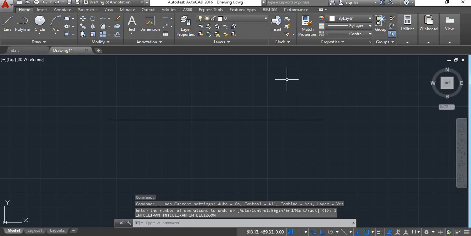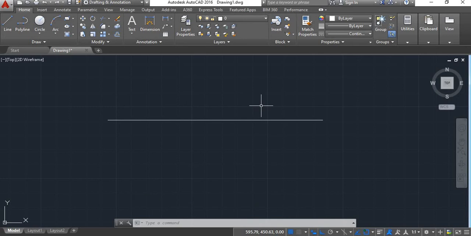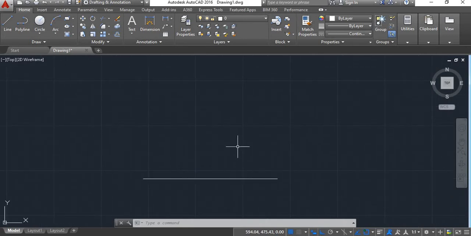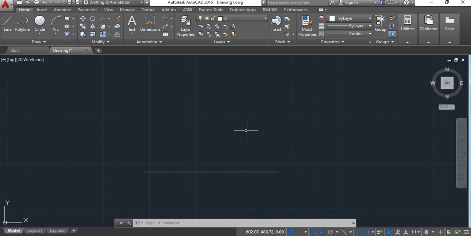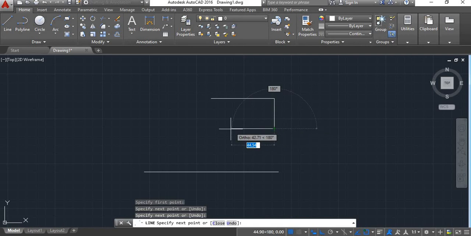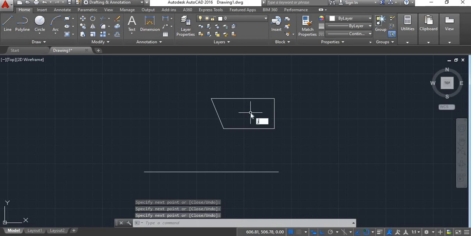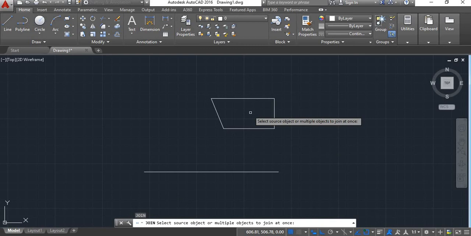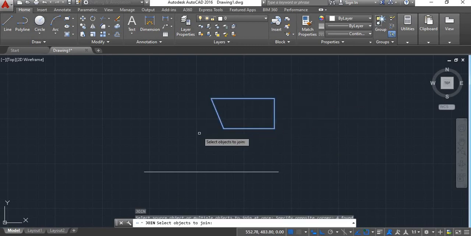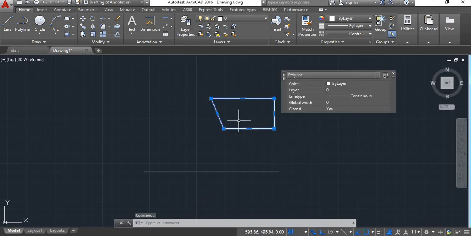Now another use of this join command is you can use it to convert a simple line into a polyline. We'll see how to convert it. We'll draw an object here by using a simple line. We'll take the line command and we'll draw an object here. Now we'll take the join command, give the shortcut command J, enter, select this object and say enter. Now if you click on this, it will become a single object. This will become a polyline here.